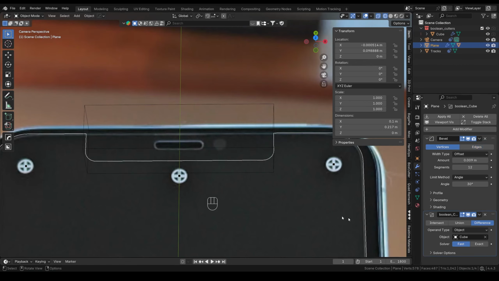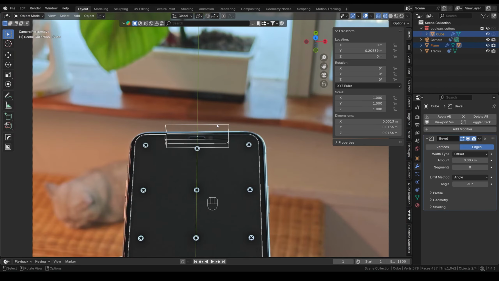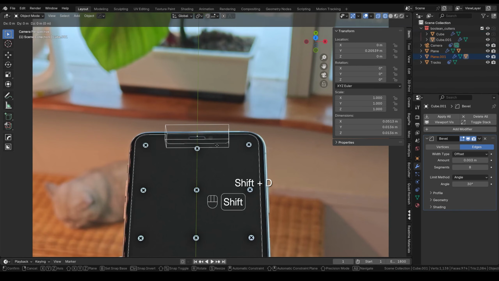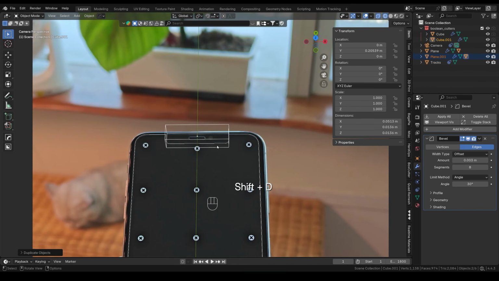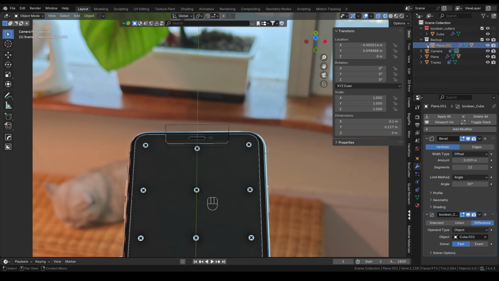Before doing this, you can put duplicates of your objects in a backup collection. To do this, select your objects and press Shift-D to duplicate. Right-click to cancel transforms. Then press M and move the objects to a new collection called Backup. Now we have a backup in case we want to go back and change something later on. We can disable this collection.